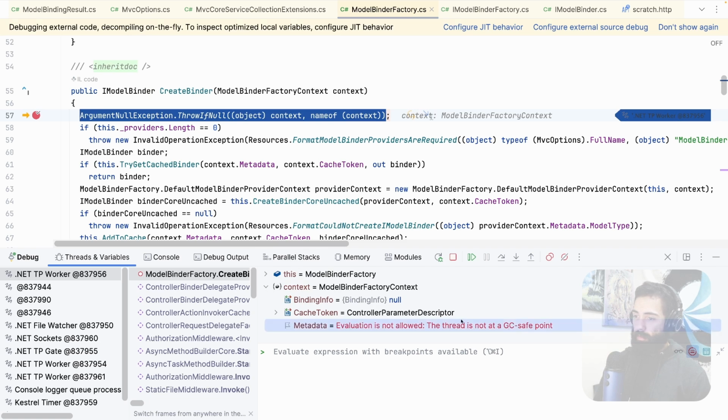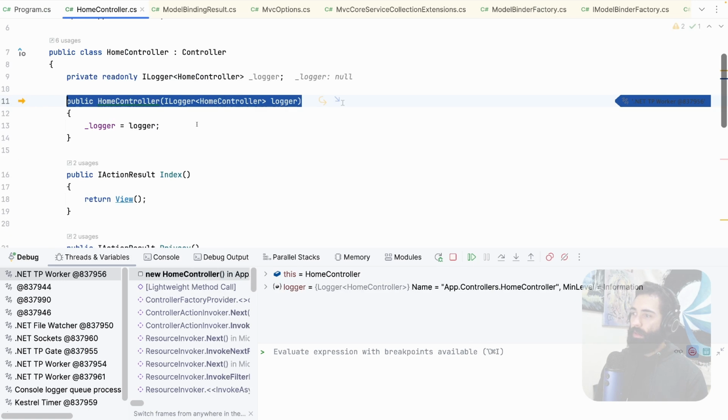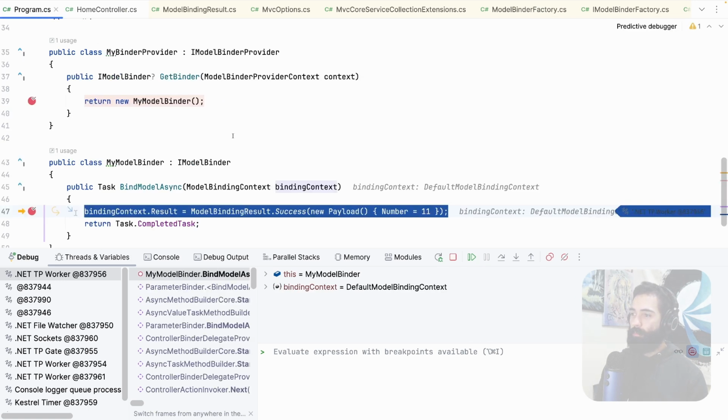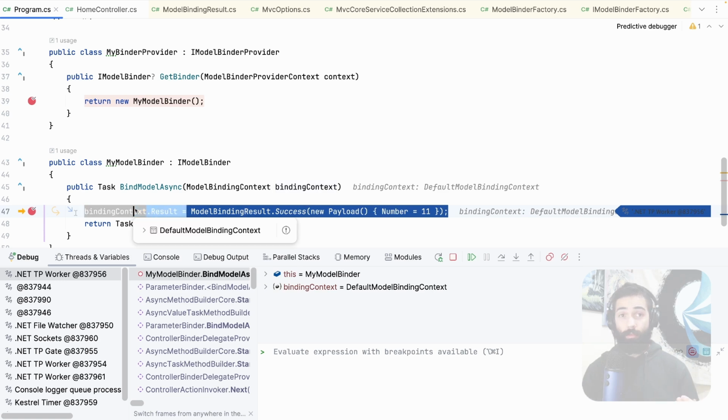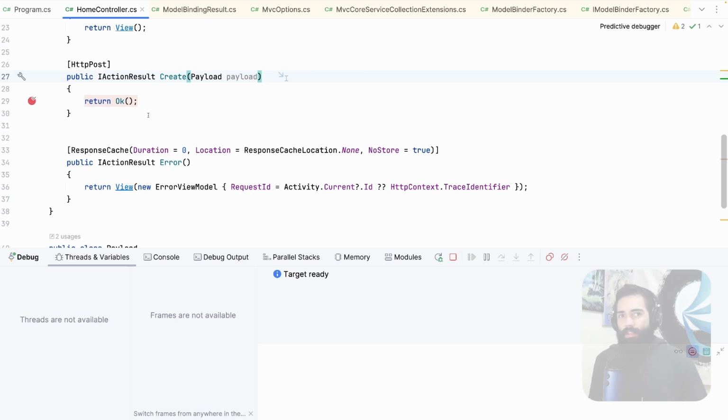Again, this is where I get these kind of errors where if I try to step over, it just goes ahead and shoots to the next breakpoint. Here we can see my model binder is being created and the home controller is being instantiated, and now the model binder is doing its work by creating this payload and assigning it as the result of the model binding. All right. Then we press OK, we take a look at the payload, and hopefully no surprise, 11 is set over there.